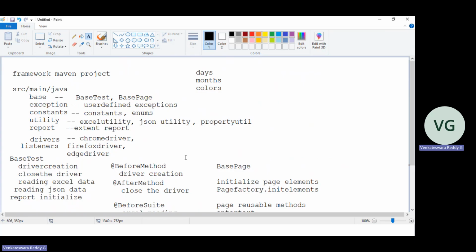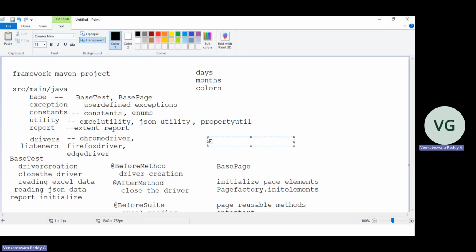User defined exceptions. We can create user defined exceptions here. Suppose while identifying elements, we can throw an element not found exception. We can create it, and something API related, an API exception, or a DB exception. We can clearly write which type of exception, and create different types of exceptions.